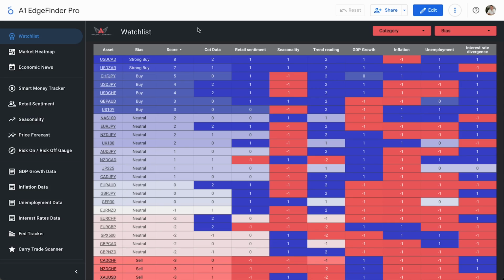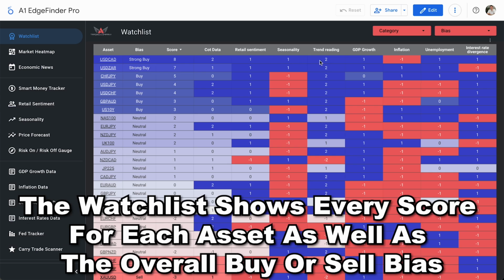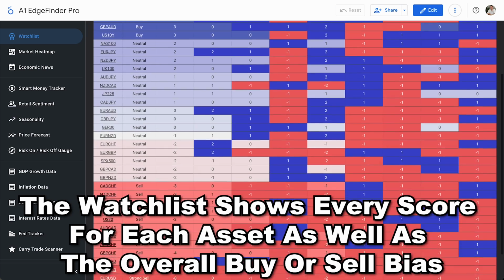How's it going, everybody? Really quickly, I want to show off some of the highlights of the EdgeFinder so that you can get more familiar with the tool. When you open up the EdgeFinder, you're going to be brought into the watch list, and the watch list is a great place to start off because as data is getting pulled into the EdgeFinder, we are scoring each of these metrics right here to potentially give our assets either a buy or a sell bias.